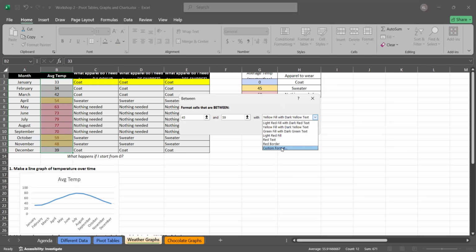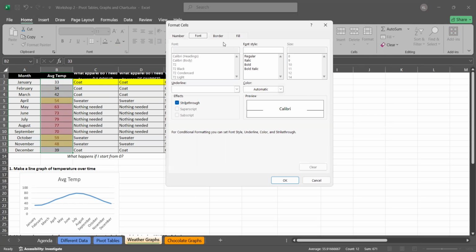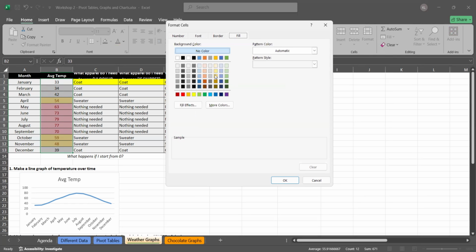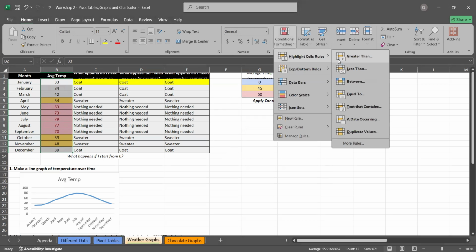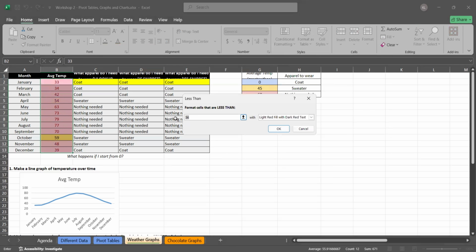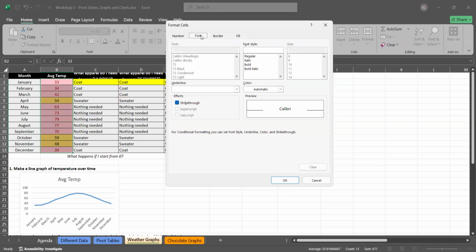I think that's okay, but you can also go to custom format if you like. And where it says at the top fill, you can just choose whatever color you want. I'm going to choose this one. And now we're going to go back to conditional formatting, and we're going to say less than. And for any weather that is less than 45 degrees, we want it to be blue. We don't have blue here as an option, so we're going to go to custom format at the end.